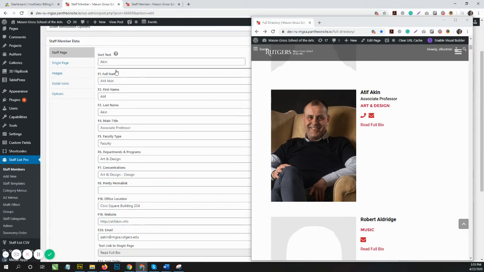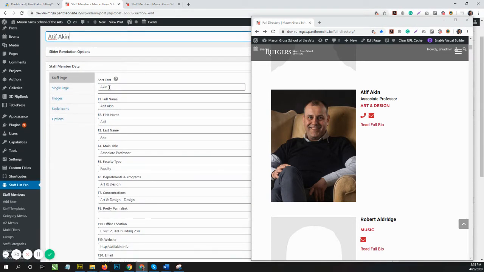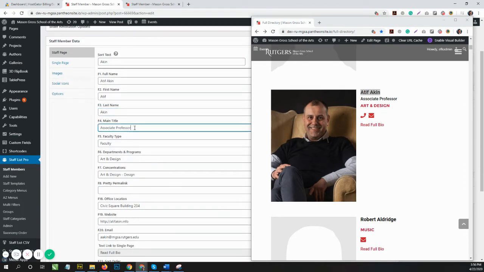Now, first field, sort text, you leave that empty. That is auto-populated once we save the profile. Full name, this is what we see here. First name and last name, we need to fill these out, F2 and F3. They're not reflected here, but they're used for search purposes. Main title, F4. It's what is displayed here on the right.